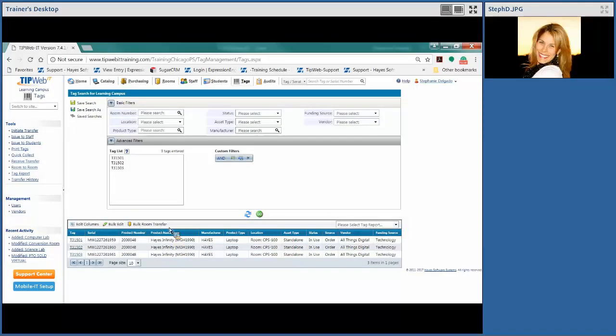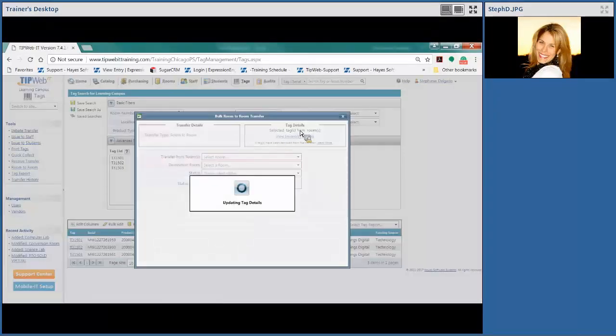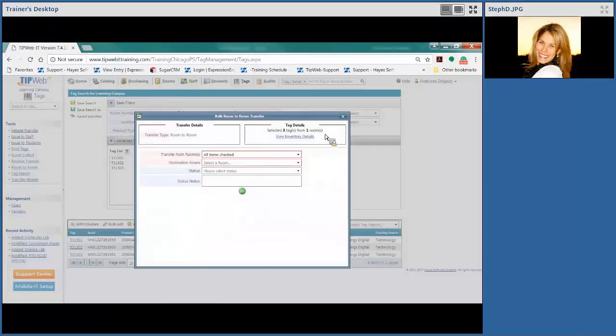And my bulk room transfer icon is now visible. So I'm going to go ahead and select it. Just a reminder, this is under that tags page. Bulk room to room transfer, I have my transfer details, and then tag details of how many tags are going to be moved, and I can even pull that quick little inventory details list. It's going to populate my room information for me on where it's transferring from, but I need to select my destination.